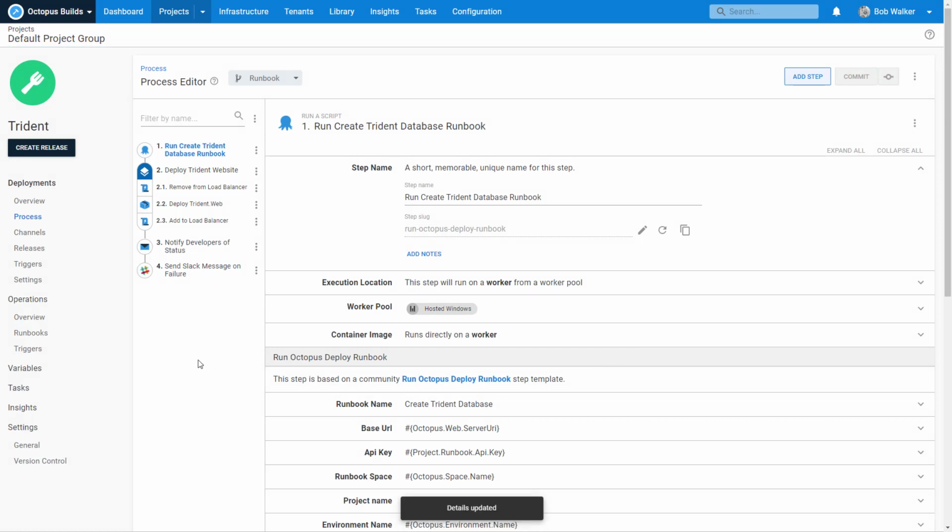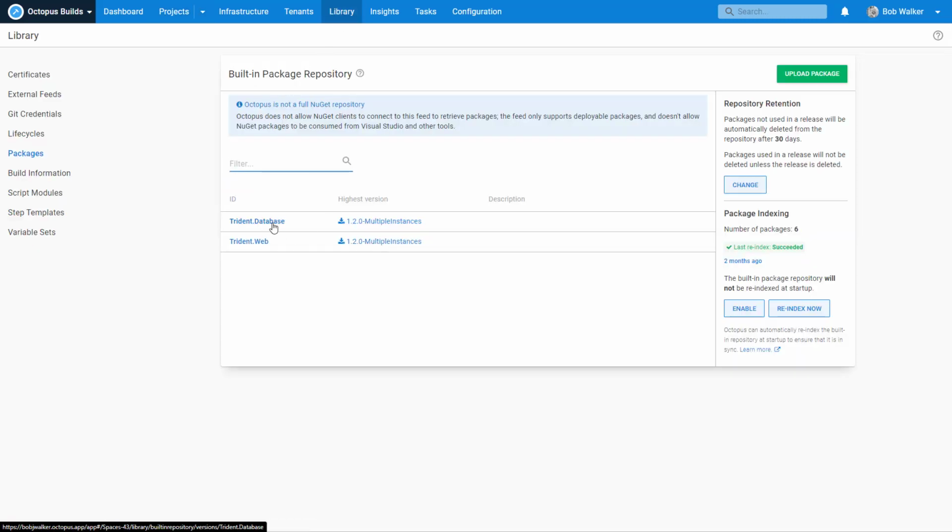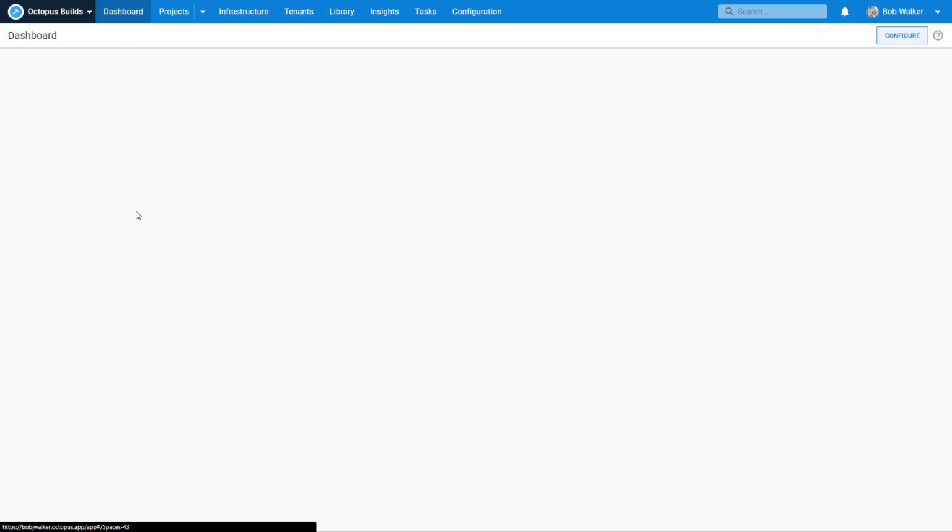So what do we want to do today? What we want to do today is deploy the database. We have created the new database. Now let's deploy some changes to it. I have uploaded a new package called Trident.database up to my instance, and you can find a link to that in the description. From here, we want to deploy this package to the database that we created in the previous episode. So let's get started.